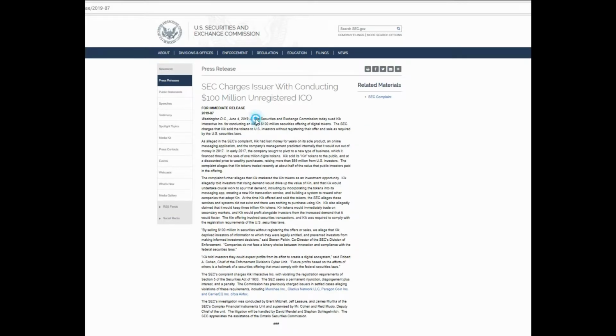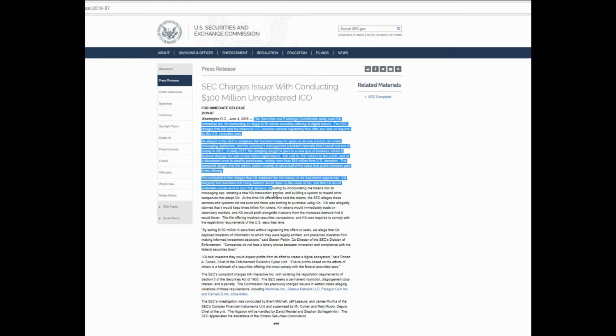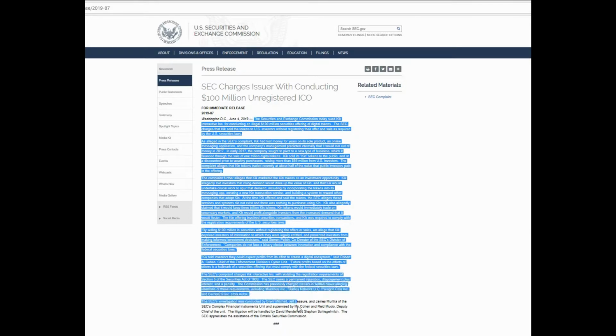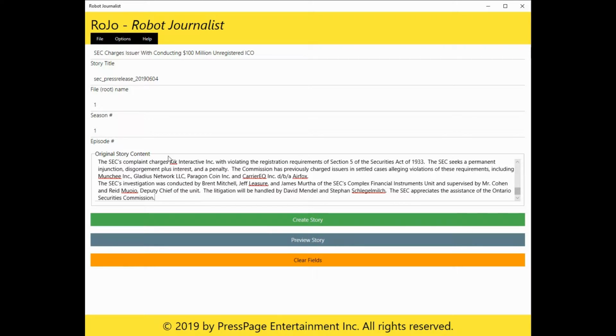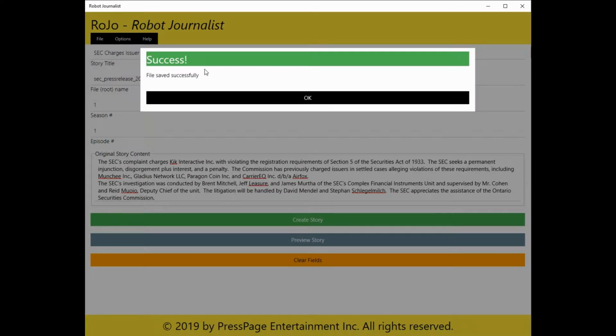Now select and copy the content from the original story that you want to use. Copy only the text and not the page navigation, or common fields unrelated to the story. Then paste the content to the original story content field in the application. Save your story metadata before creating your new content.